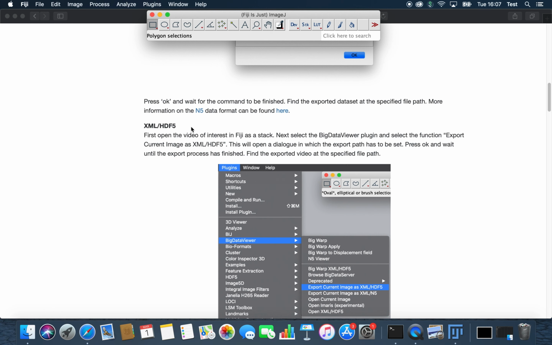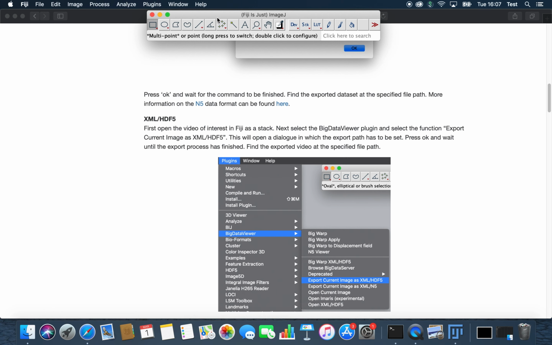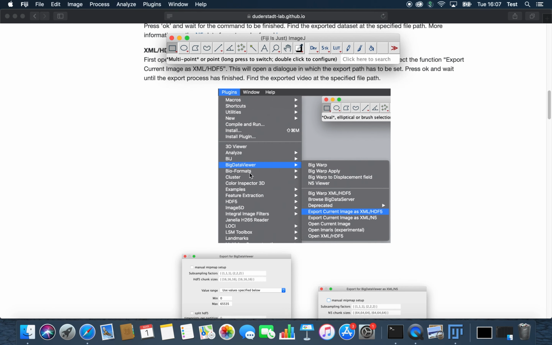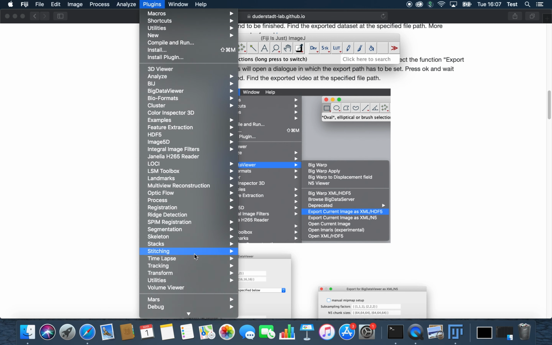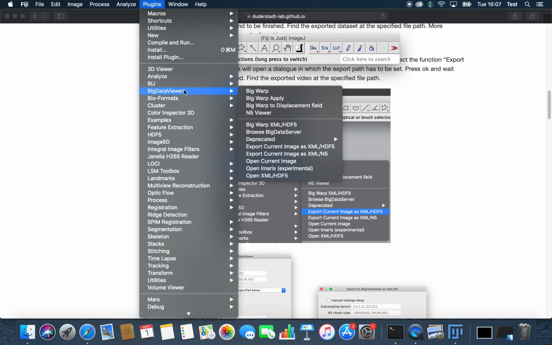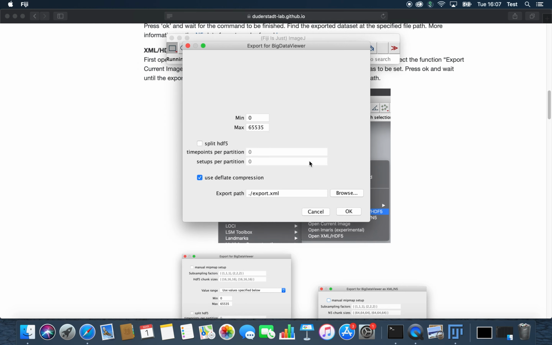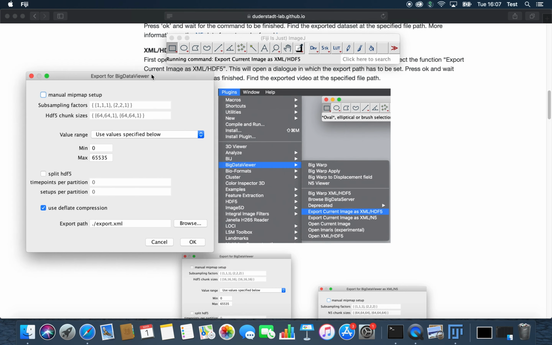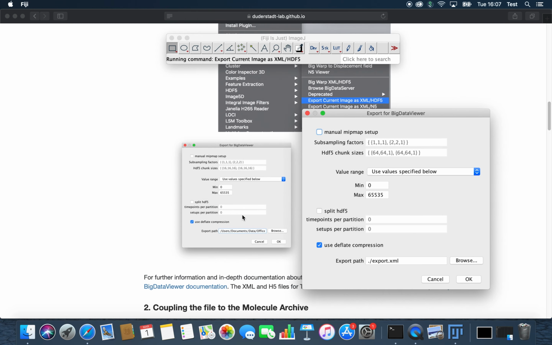To create an XML HDF5 file, go under Plugins, BigDataViewer, Export Current Image as XML HDF5. A window will appear and you need to copy the settings from the video or web page. Select a file path you like. Hit OK.